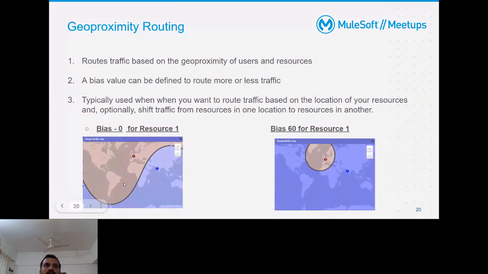And everyone calling from the red region that you see in this diagram will be redirected to the server in UK, which is number 2 over here. Now, the point is, this is for bias 0. When I say bias is 0, that means I'm just splitting the traffic evenly.